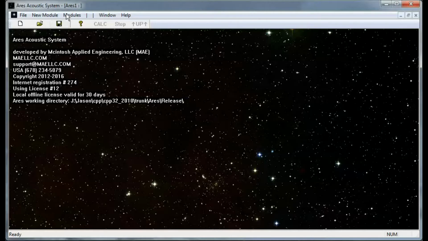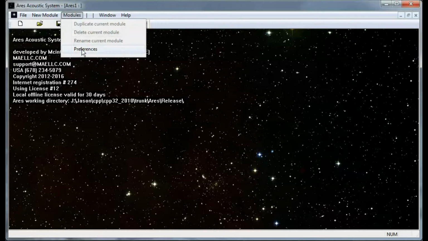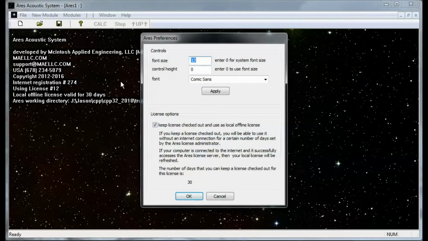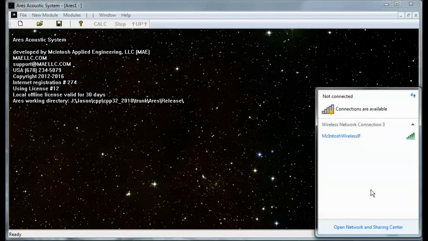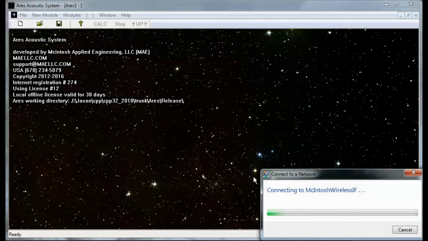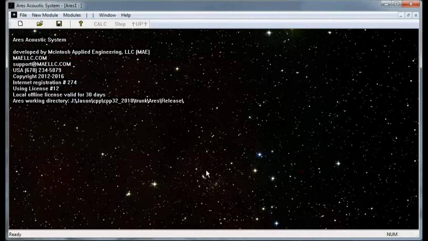To release the license so that it can be used elsewhere, just return to the preferences dialog box, uncheck this, hit OK, and now when you exit Aries, it won't keep that license checked out. But in order for this to work, I have to be connected to the internet again. So let me go ahead and connect up, and I believe when I exit now, it will release that license.